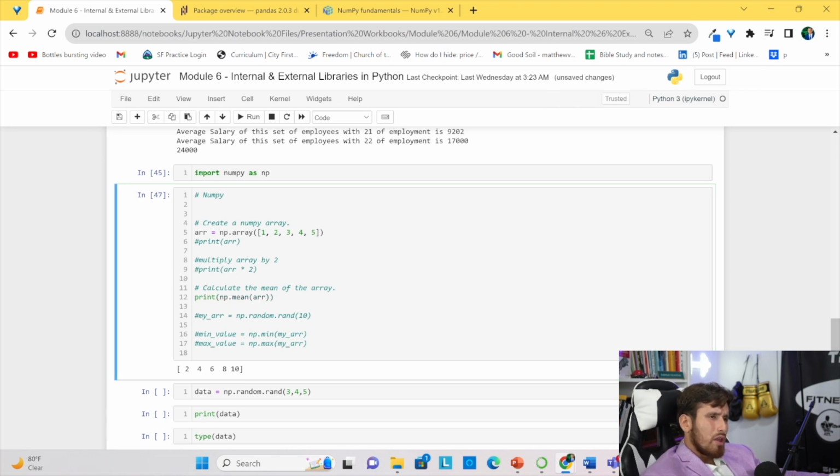Alrighty, so we can also calculate the mean of an array. In this case, let's run this again, and we'll get the mean of the NumPy array. So we'll get the mean of all these numbers in this list put together.